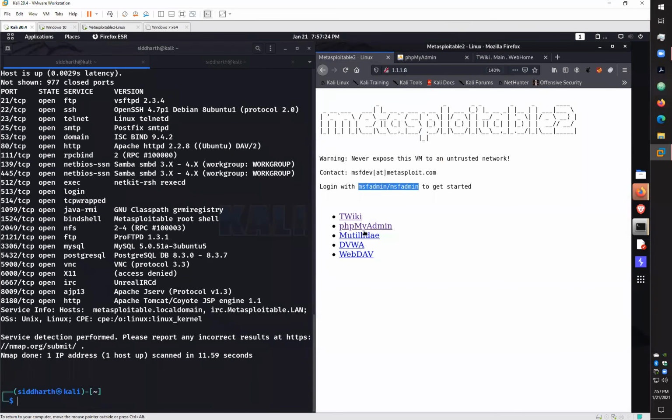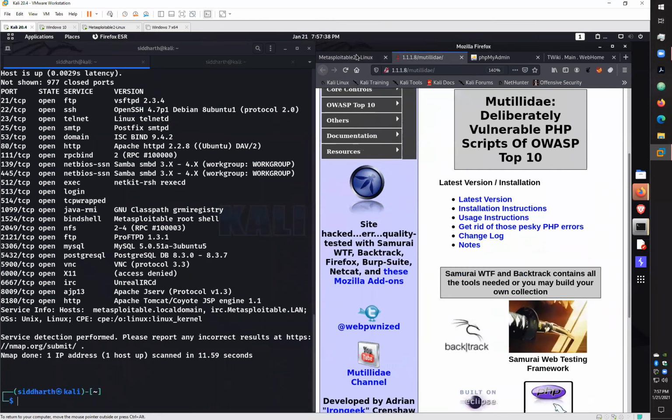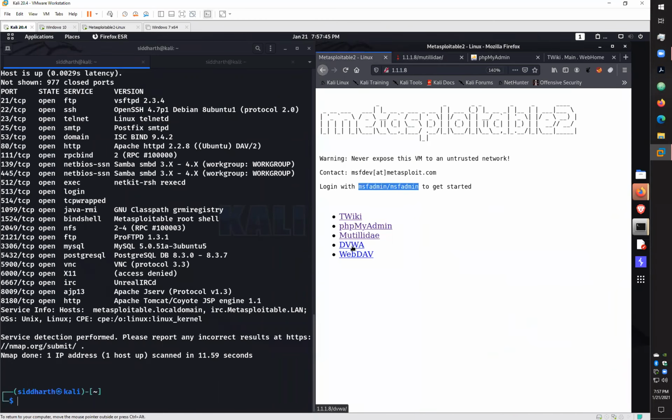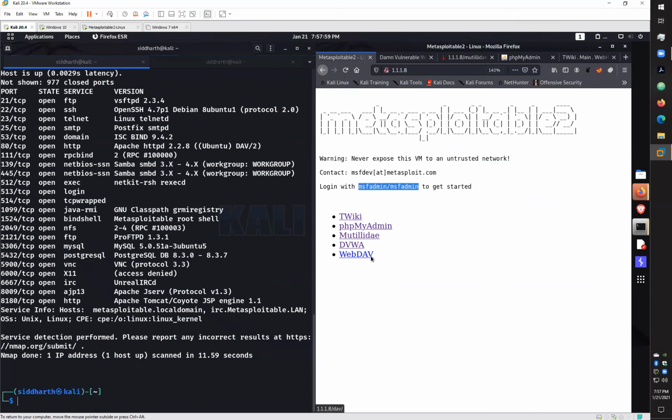Other than this phpMyAdmin page, I have another link, that was Mutillidae. Mutillidae is a simple platform where you can practice your hacking skills on web applications. I know this is a simple testing platform. I'm not going to explore this one right now. Other than this, I have one more thing which we call DVWA. This is again a testing platform for practicing your web hacking skills. So this is the simple interface on port 80.